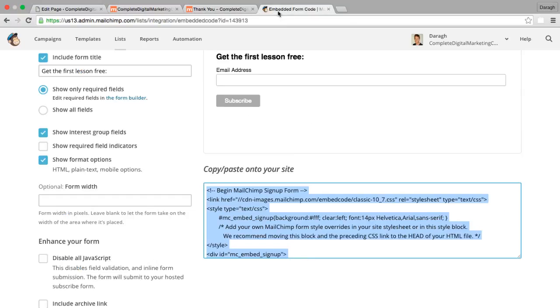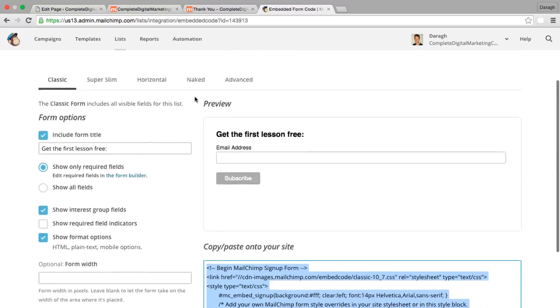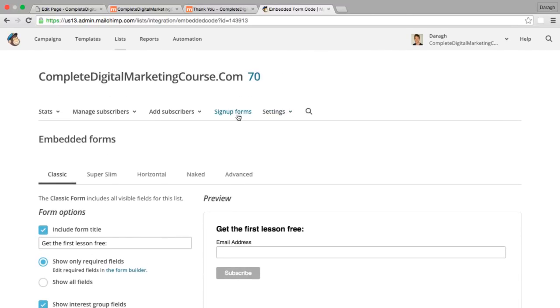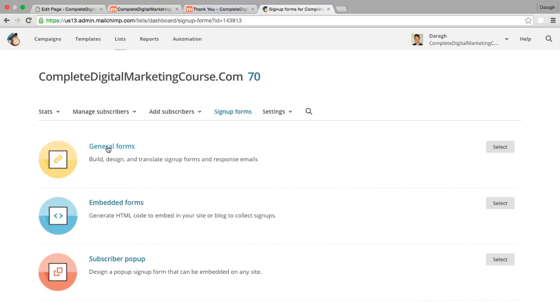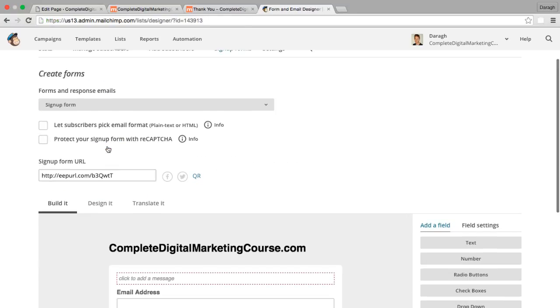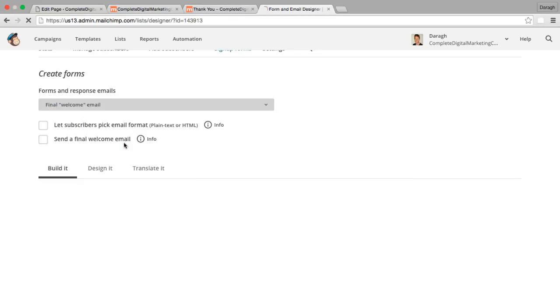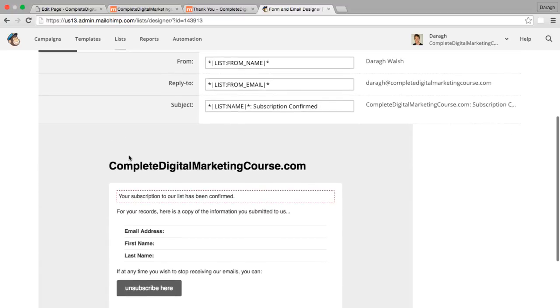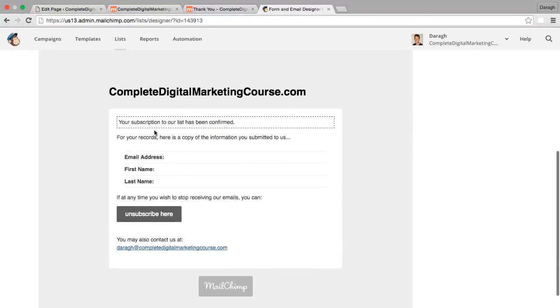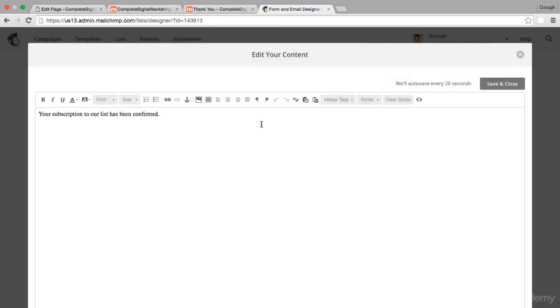You could actually have that download link in the final confirmation email as well. So if you remember to change those confirmation emails, just come into sign up forms, general forms, and you could come down here to the final welcome email, and you can see that it says your subscription has been confirmed, and in here you could actually add in the link to the PDF. So you can see you can edit it here and add in some text if you want.